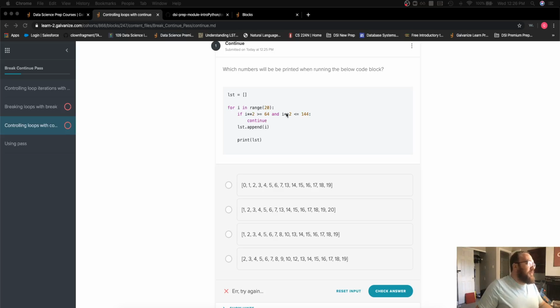The last one would be 12, as 12 squared is 144. 13 squared is 169, right? That's no longer less than or equal to. So we're looking for a list that is printed starting at 0, ending at 19, with the numbers 8 through 12 missing. So when we do that, we actually look through these lists, and that is our first choice.